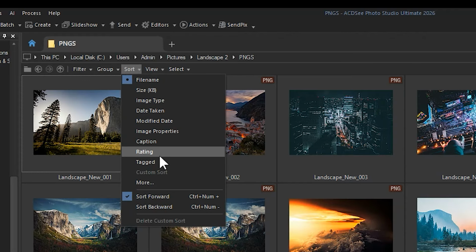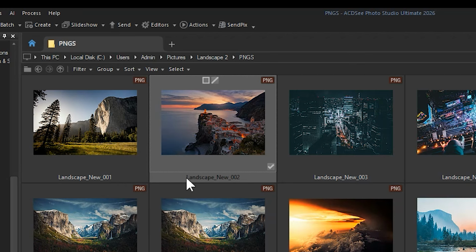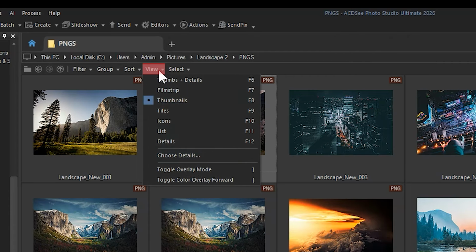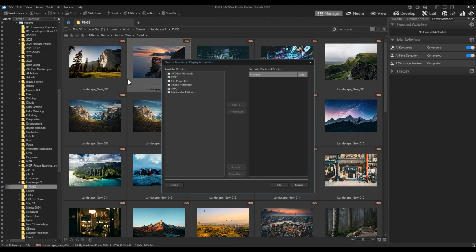However, above each title line, we can add important metadata about this file to the preview window to display certain information we want to have access to. To do this, we need to click on the View dropdown in Manage mode. It's located above the thumbnails. Navigate to Choose Details. Choose Details will open a window that allows you to add new display information.